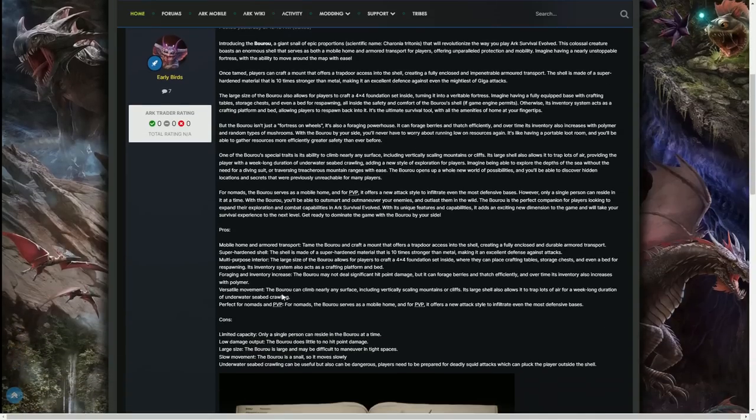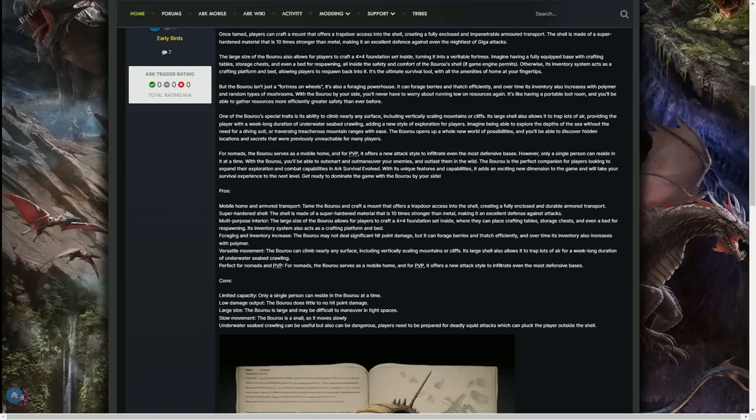So there's some pros and cons here. Some of the pros: mobile home and armored transport. Tame the giant snail and craft a mount that offers a trapdoor access into the shell, creating a fully enclosed and durable armored transport. It's got a super hardened shell and multi-purpose interior. Obviously, you'll be able to respawn in there, and its inventory system also acts as a crafting platform and bed. Foraging and inventory increase, versatile movement, and perfect for PvP, and I think this would be great for PvP and PvE.